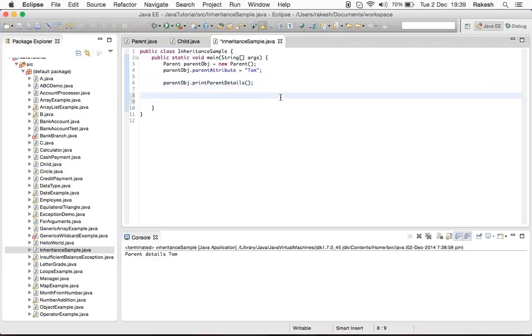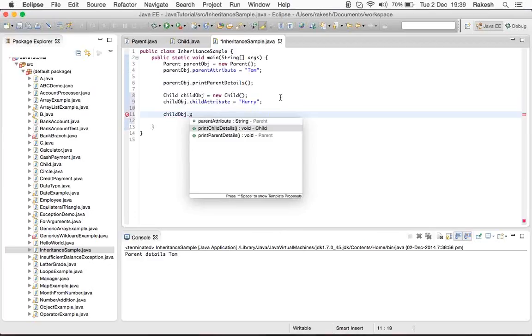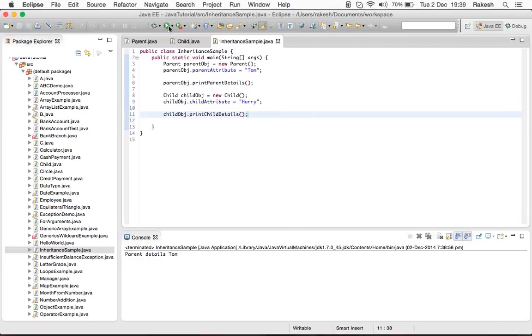Nothing fancy, right? Now let's try to create a child object. So child obj is equal to new child, right? Now here let's try to say child obj dot child attribute is equal to, let's say this guy's name is Harry. Okay, and child obj dot print child details. So this should print the child details. Now these are two different objects. So far we have not seen inheritance.